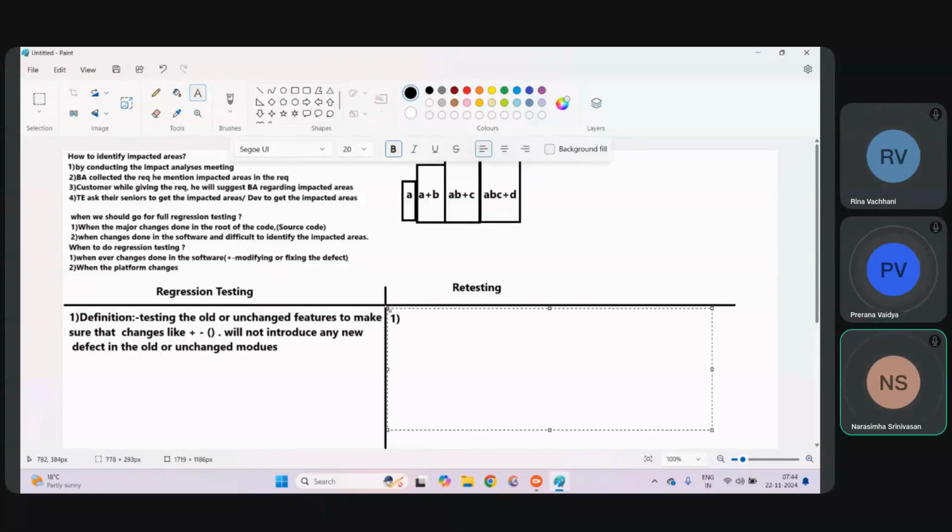Why? Because you understood the concept in a wrong way, like everyone. Retesting means testing the old module many times is not a retesting. That is regression testing. Testing any old module many times, that is regression testing. Now tell me, but what is retesting? Here we keep adding the new module, right?